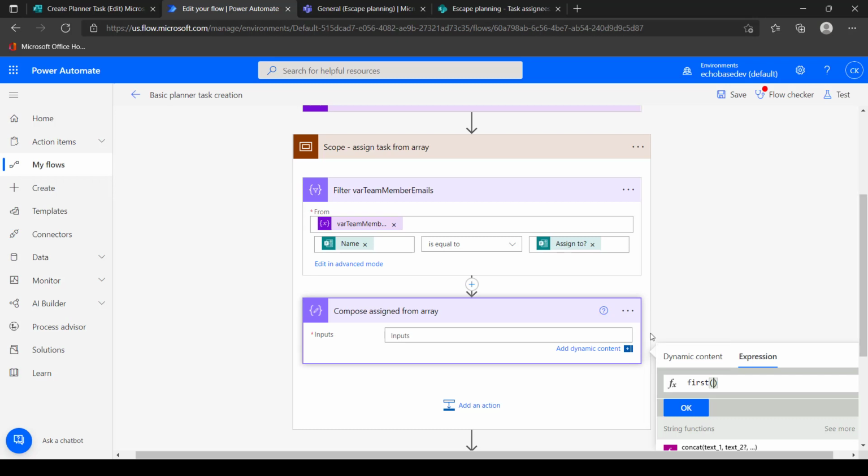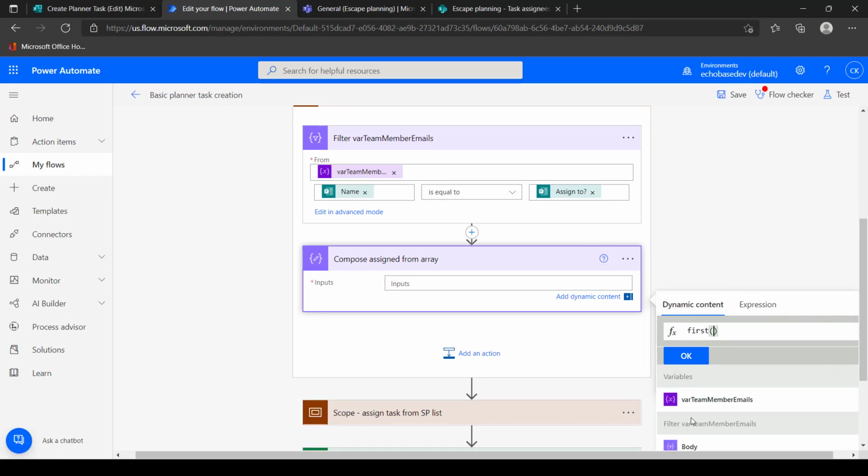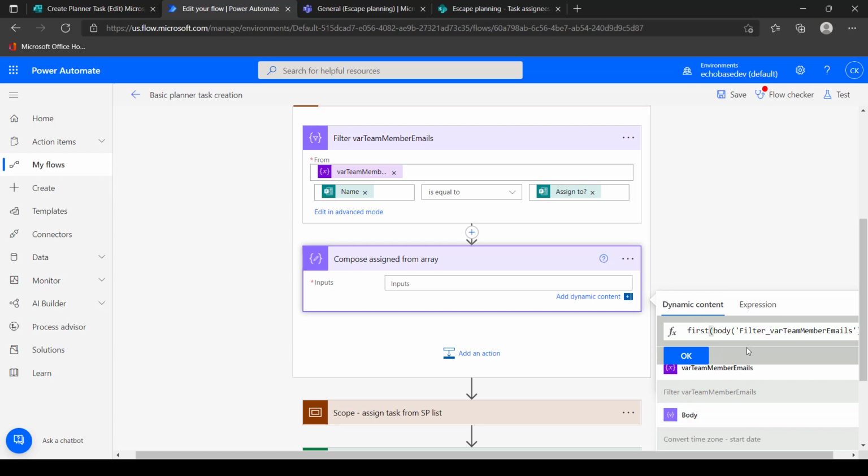Well, I want the first element of the output of this filter. So I'll go to dynamic content, go to filter, select body. Now, if I just do this, it's going to return me both the name and the email address. All I want is the email address.